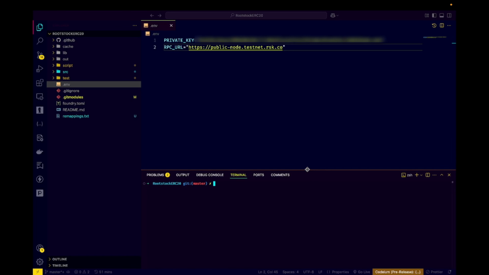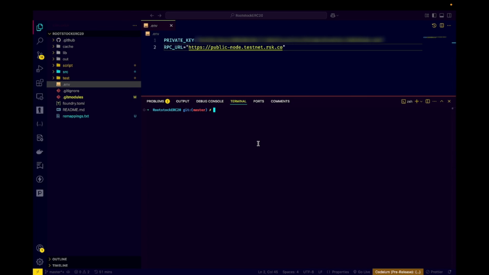As I said, make sure you are following this tutorial the right way, and if you are on Windows or any other, if you are in Bash, make sure you can run this command: source .env, and that's it.